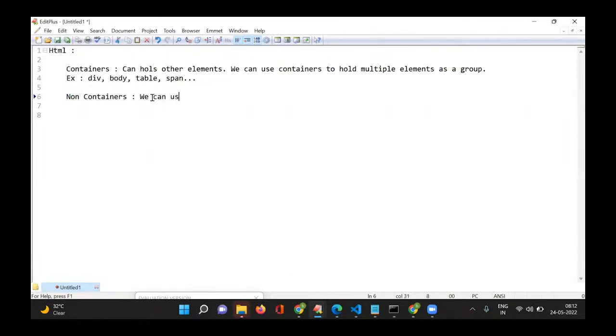Non-containers also we discussed. We can use them to display or receive some data or instructions. Non-containers we are using from which point of view? Display or receive data or instructions. For example, text box. Text box we are using to receive some data. And here button we are using to receive some instruction. In that point of view, we are taking the support of non-containers. Like that, we have these two things. One is container, another one is non-container.